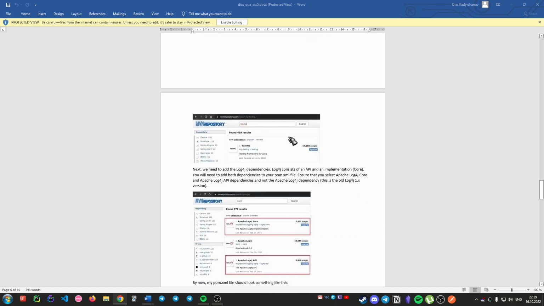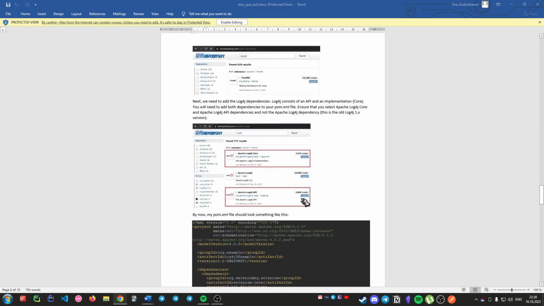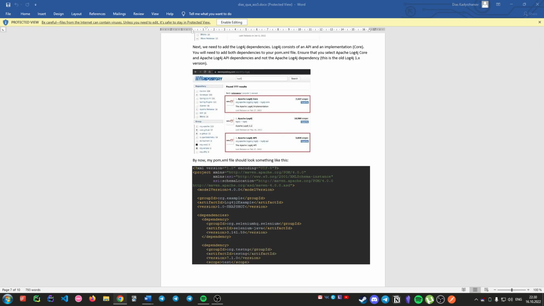I added dependencies which I needed. So yes, here you can see. Also, I added log4j dependencies, and here you can see my POM XML file. It should look like this.